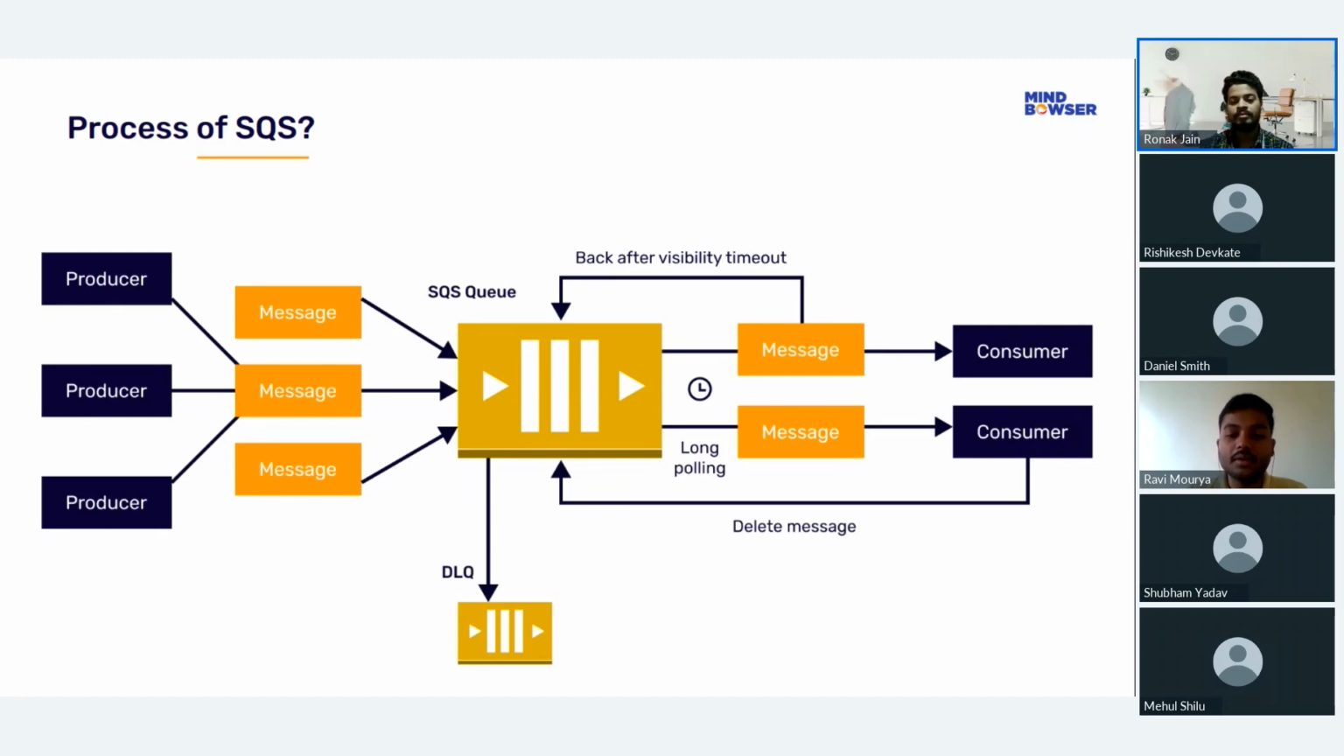And this visibility timeout is configurable while creating the queue. The default timeout is 30 seconds, and you can set it maximum up to 12 hours, and the minimum is 0 seconds.